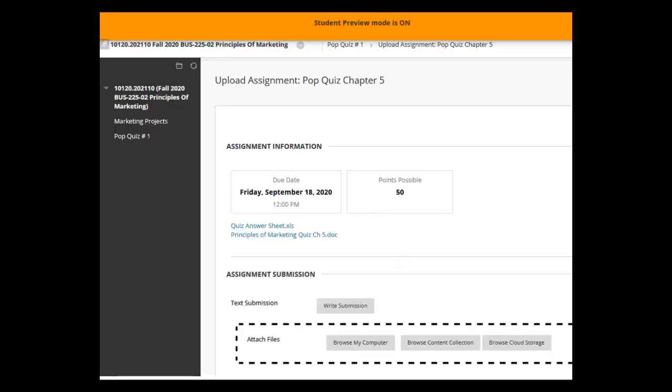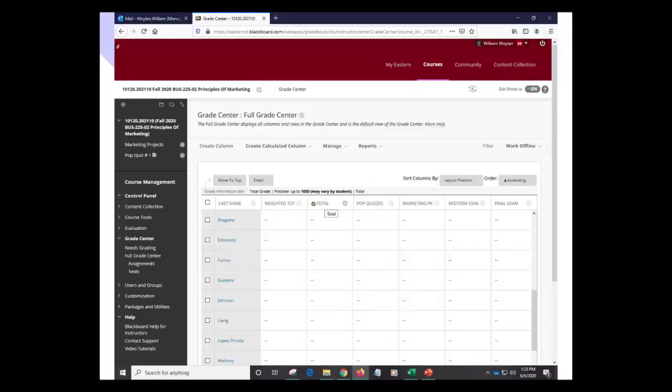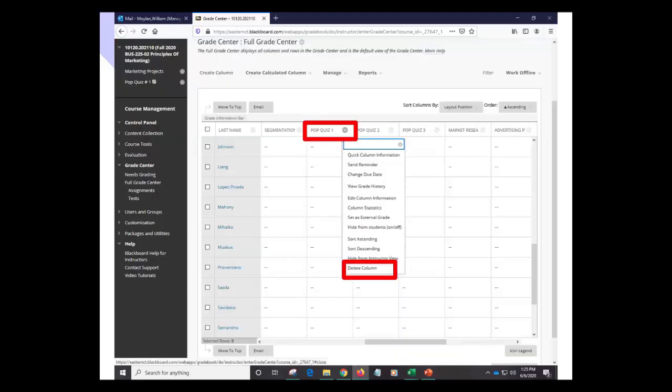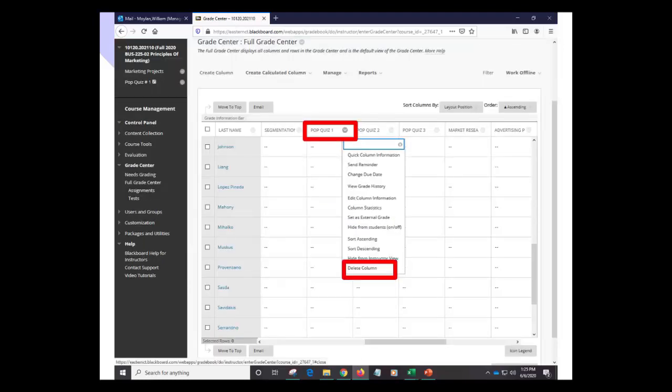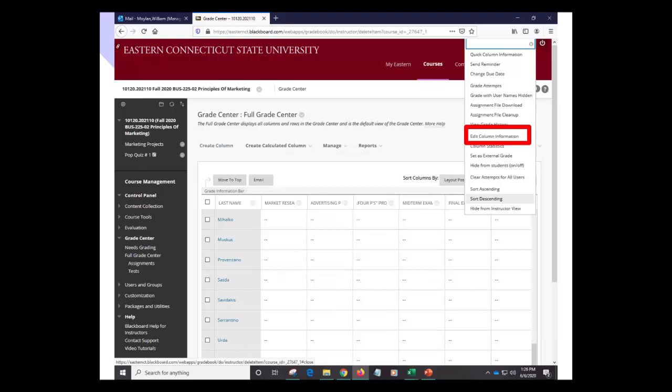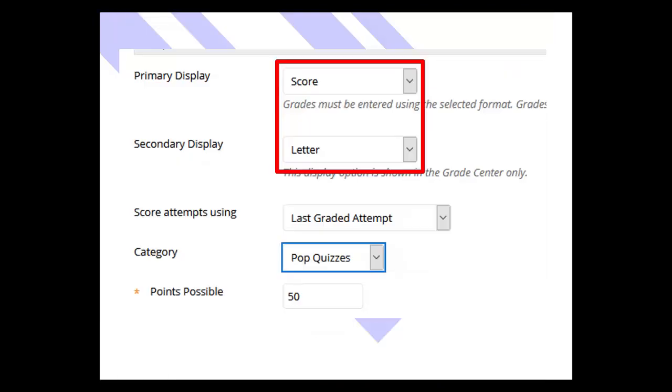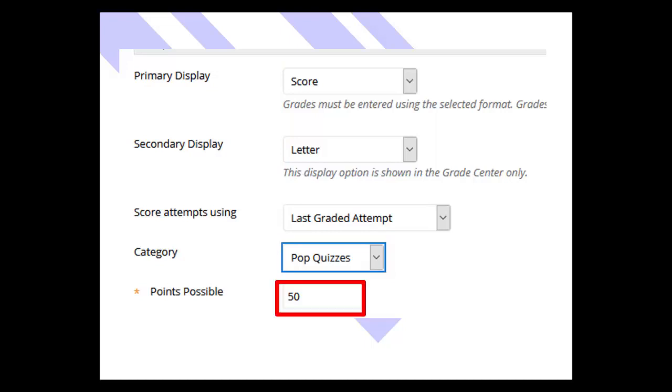Okay, and that's what the students can see there. Now, grading. When I want to grade something, here I didn't take that pop quiz out of there. There's 1050. I've now got 4 pop quizzes, so I'm going to have to go in and delete that unnecessary pop quiz. They're going to be the score out of 50 and a letter grade, and it's in the pop quiz bucket.